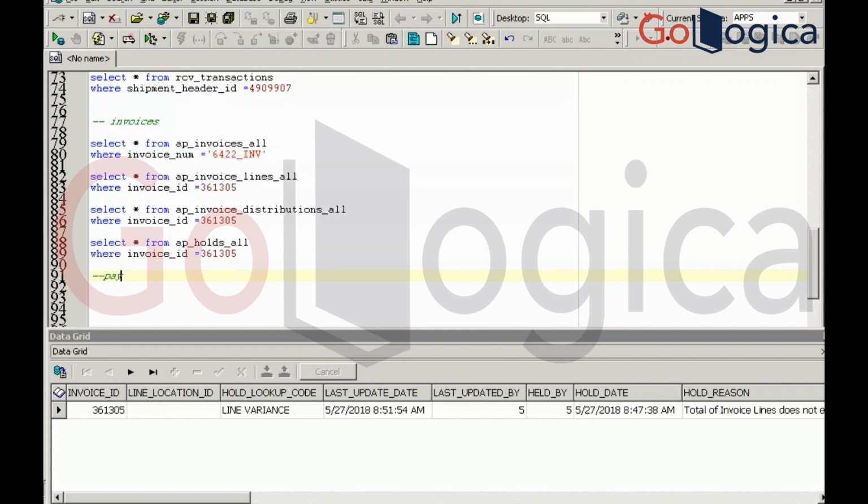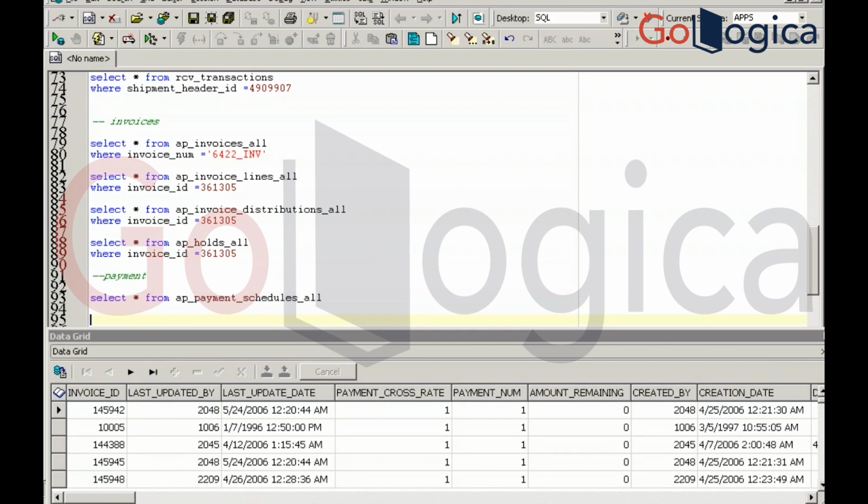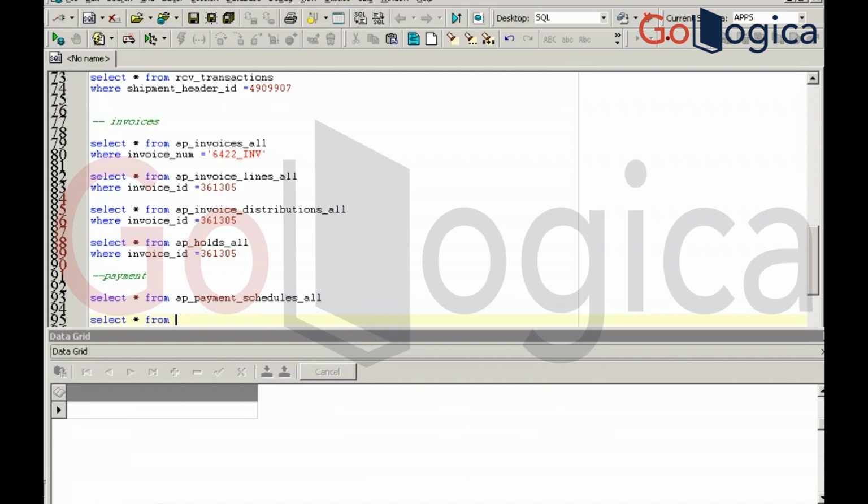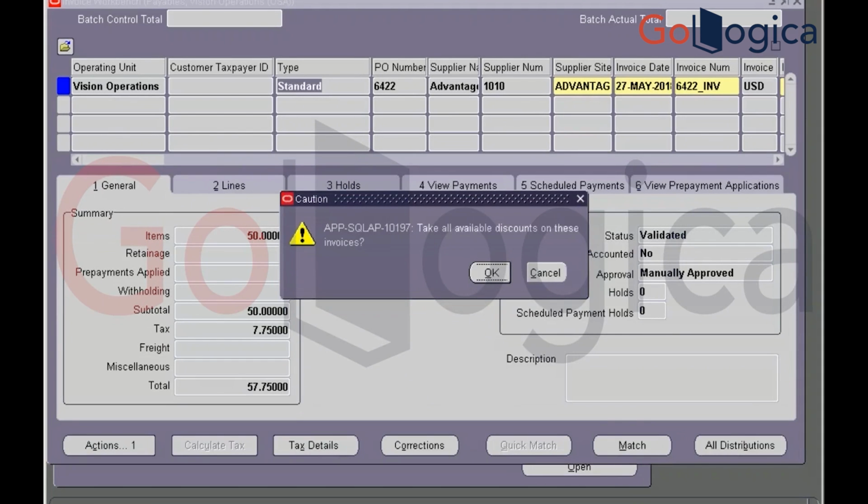Payment information is in AP payment schedules all. AP payments all. You can get it here. Now see, take all available discounts on this invoice.